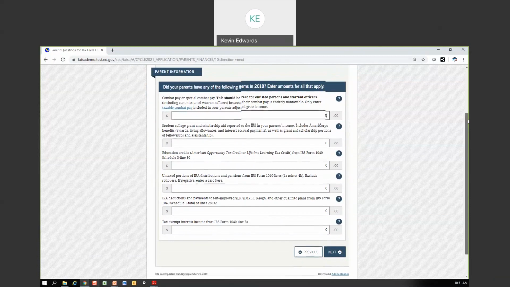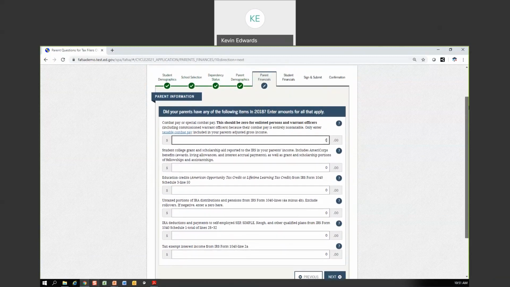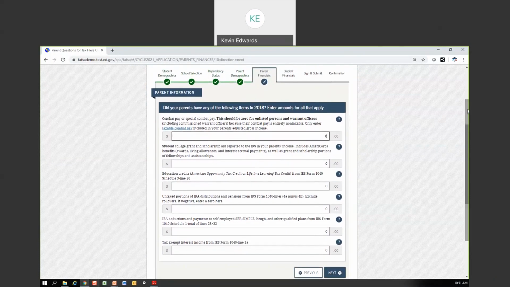This is where a lot of this information more than likely will not apply to mom or dad. On the other hand, if the data retrieval tool is used, most of these boxes will indicate transfer from the IRS. So generally speaking, for most of the parents that I work with, that you work with, this information will be transferred or it will be a moot point for that parent.